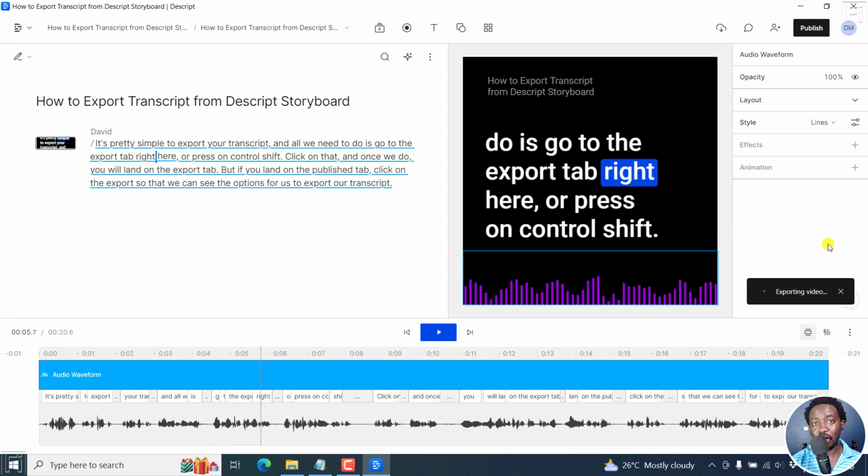That's how you can quickly repurpose your long form videos for social media in Descript Storyboard.